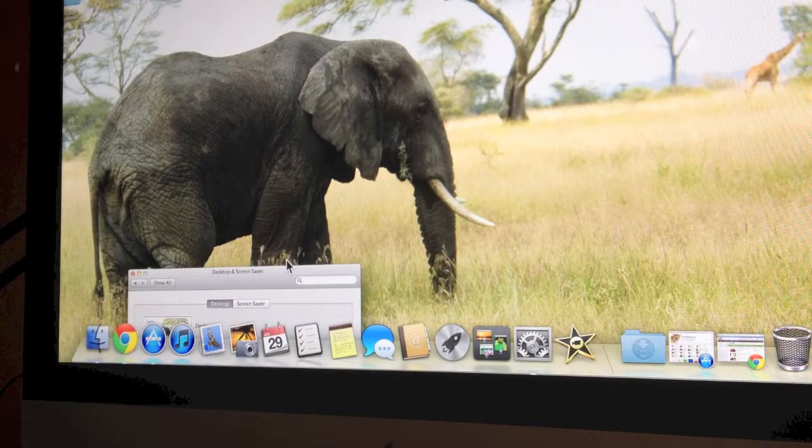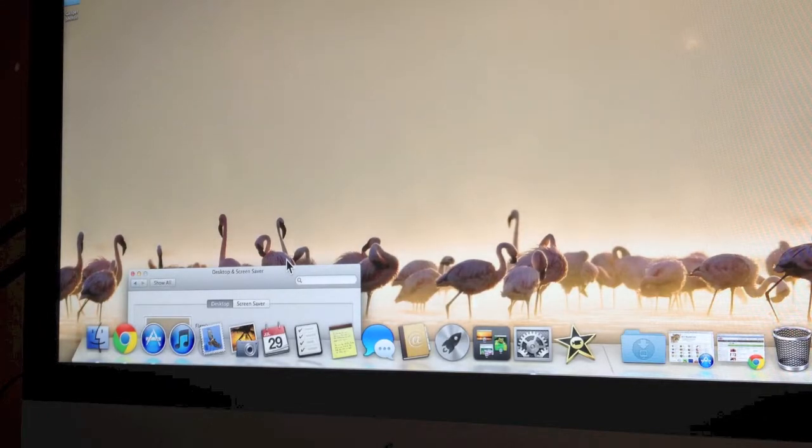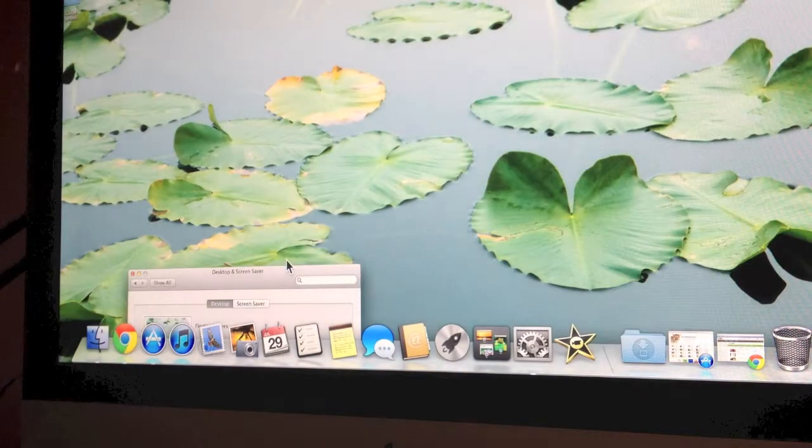The elephant, which was in the older one as well. Flamingos, which look lovely if you're a bird fan. Big ice. Sheets of ice cracking up in the South Pole, I believe this one was taken, which looked nice. Lily pads. Frog lovers or pond lovers in the back garden.